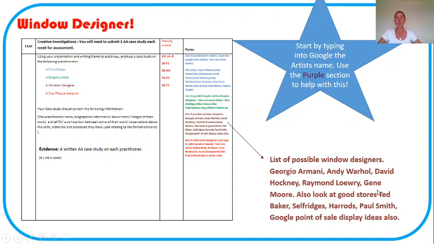It's also good at this point to look at good stores such as Ted Baker, Selfridges, Harrods. What are their window displays like? They have been created and their ideas put together by a window designer. Wonder if you could find out their names. If not, you could include an image of an interesting window design for one of those shops.